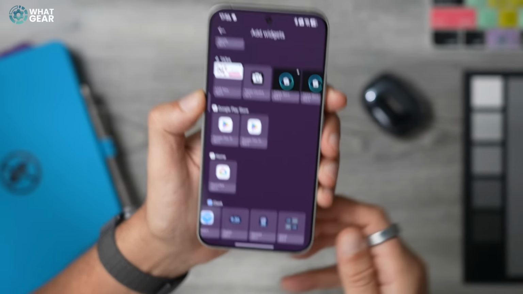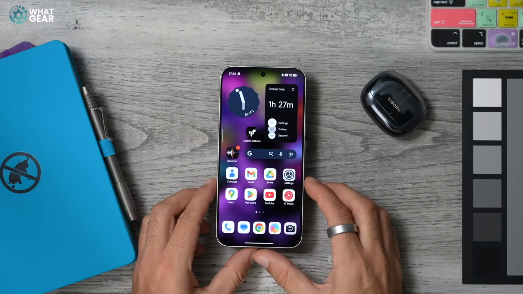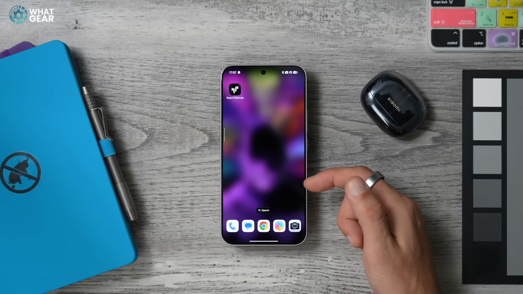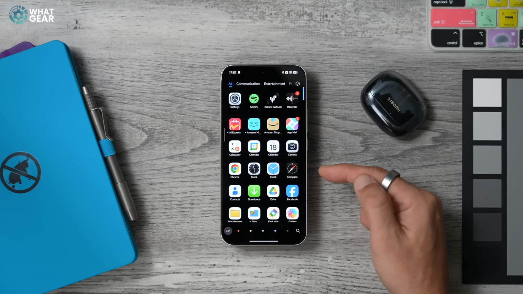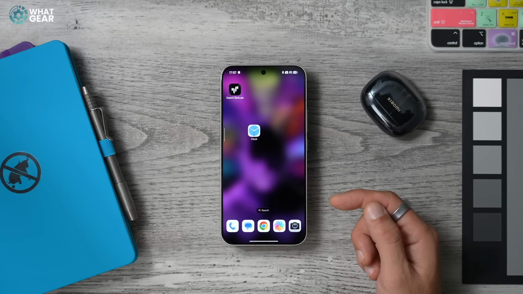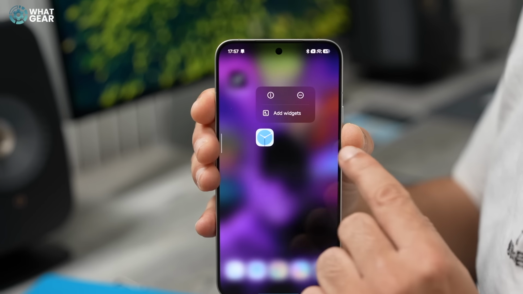So I found a workaround in order to add this on a Xiaomi device. And this is how you do it. So I'm just gonna go to a blank page to show you this. What I'm gonna do is bring the Google Clock app onto that screen like this. I'm just gonna put it in the middle. Now, if you hold your finger down on the app icon, it will show add widget.